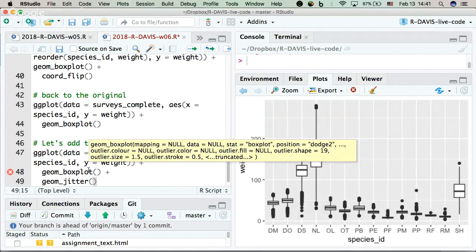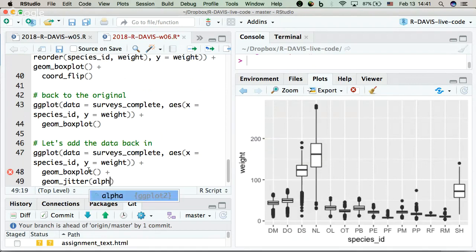It's just going to add a little bit of random noise to each of those points in the x direction to offset them from each other. We've seen this before, setting the transparency of those points. There's still going to be a lot of points, so we'll make them a little bit more transparent. And then we're going to color them also.